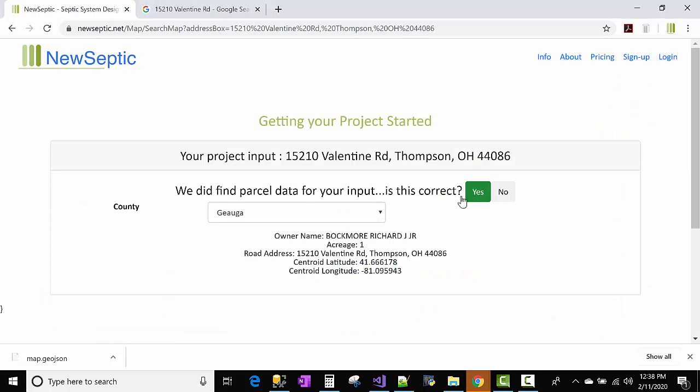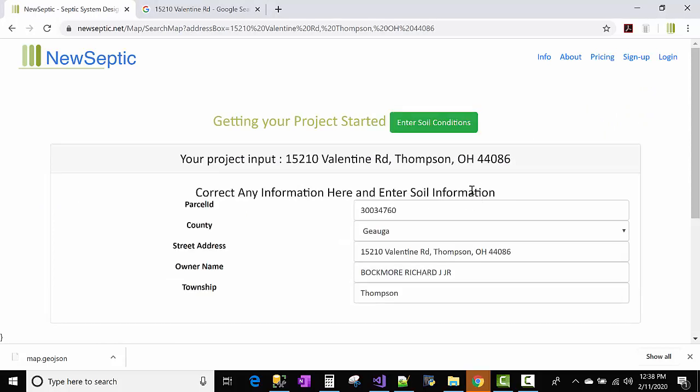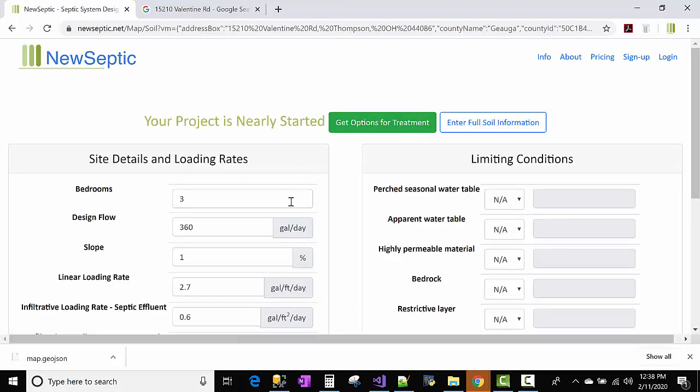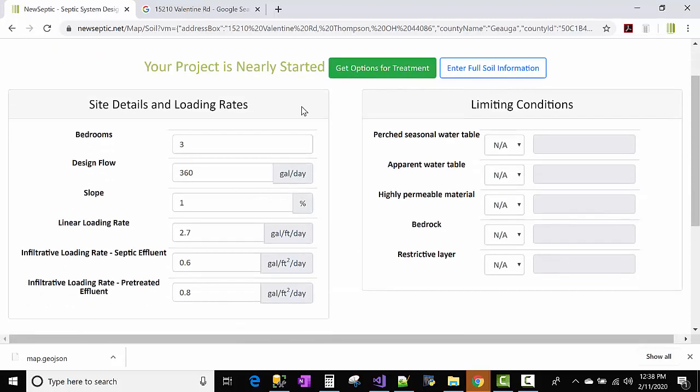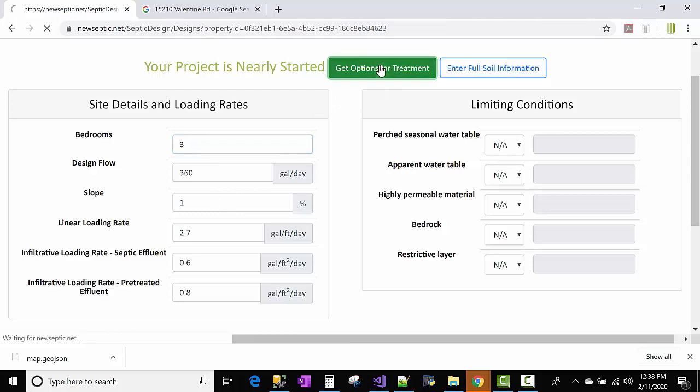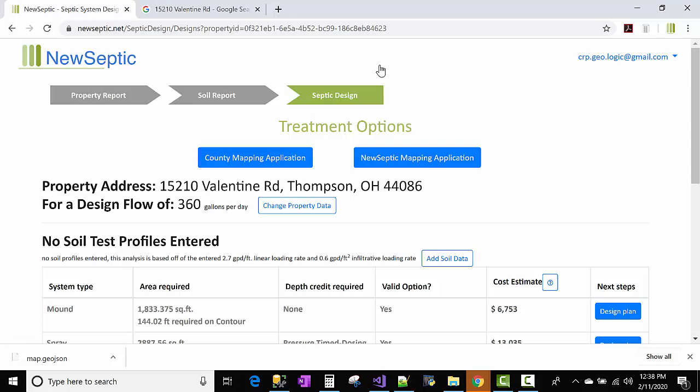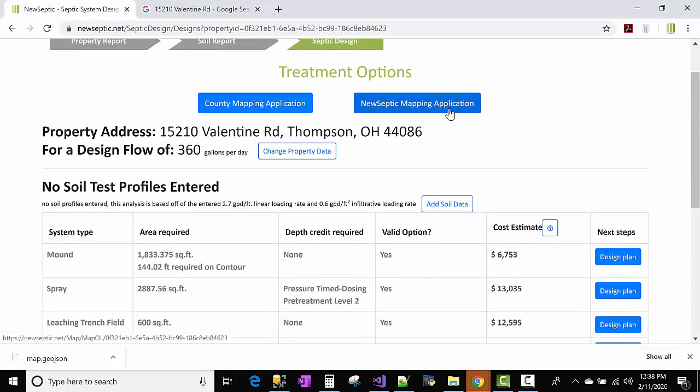NewSeptic will look in the database. It found it. You can click yes, change any of this info here, click enter soil conditions. You can also change any of this default soil condition information like bedrooms, etc. Or you can go and enter the full soil report. Oftentimes I like to just click this get options for treatment if I'm just kind of checking out a parcel.